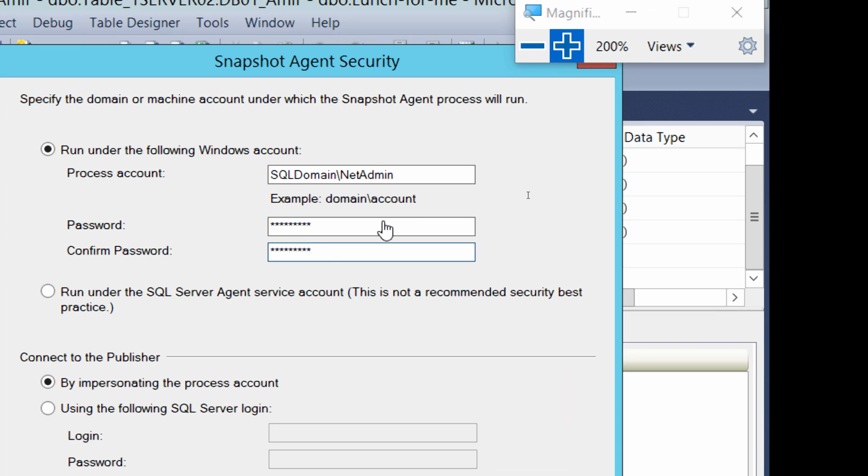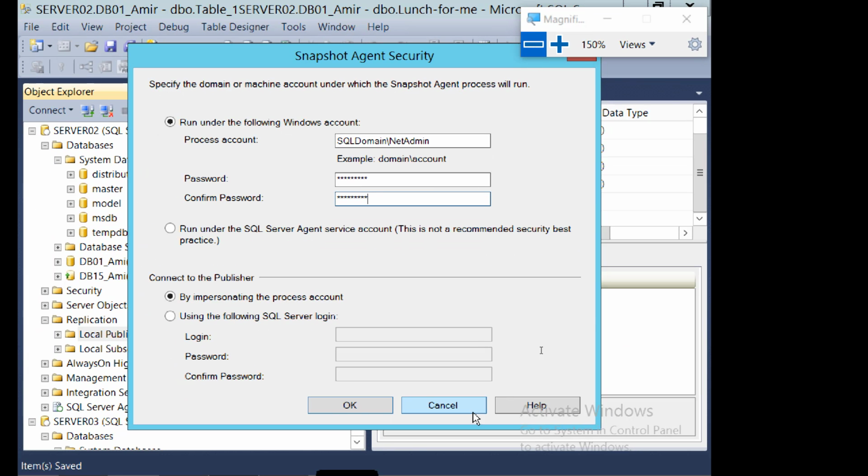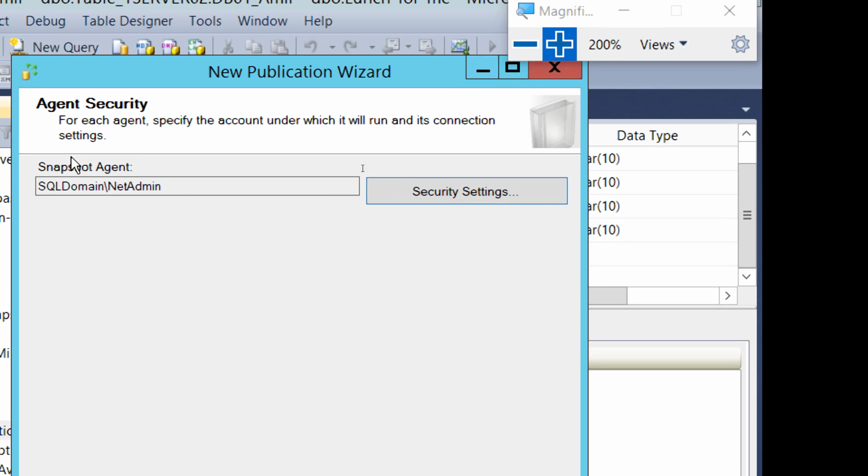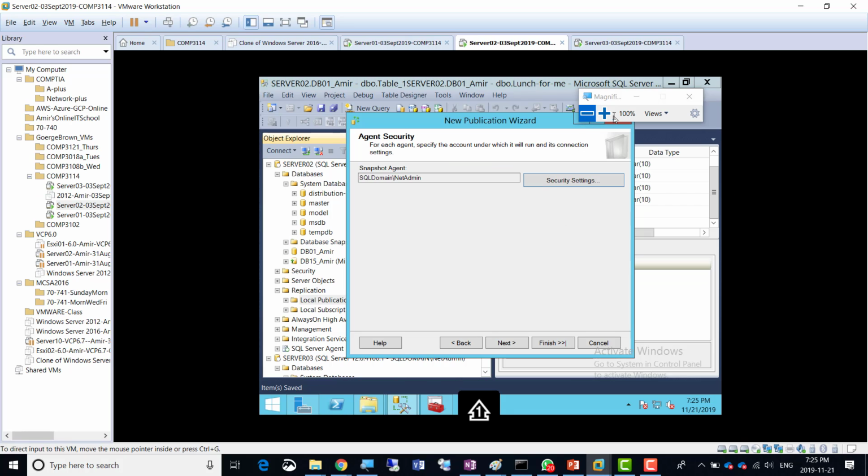Okay, so now if you have done that, then let's click next. Oh, there's no next. Just press OK. So specify the domain or machine account under which the snapshot agent process will run, which is okay. But connect to the publisher by impersonating the process account. So this same account can be used for the publisher to connect to the subscriber or subscriber to connect to the publisher. So the same account can be used, which is already selected here. So let's press OK here. Once you press OK, it should look like this, and click.